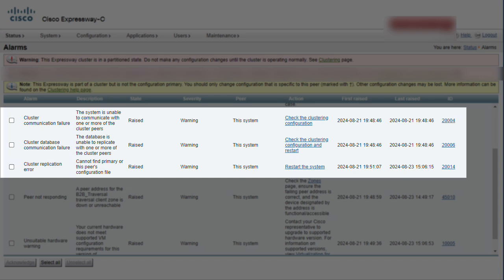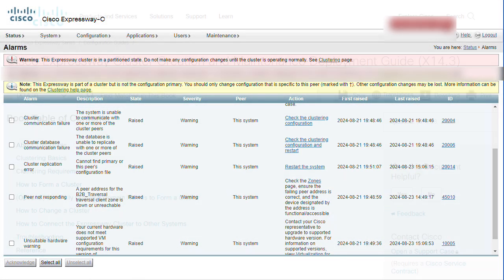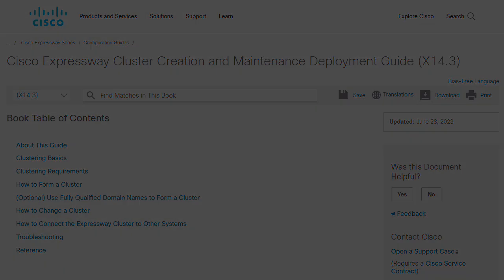There are several methods to troubleshoot clustering problems. However, in some scenarios, TAC might recommend you to remove the misbehaving peer from the cluster, factory reset it, and add it back. These procedures are described in the Cisco Expressway Cluster Creation and Maintenance Deployment Guide, which I will be following in this demonstration.